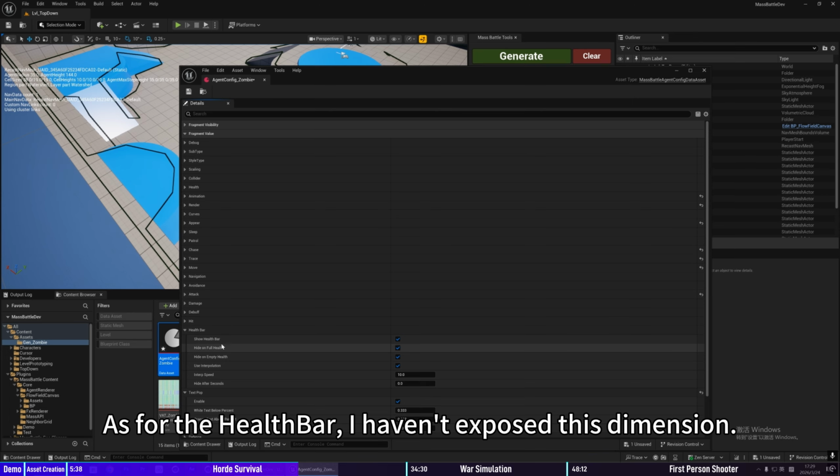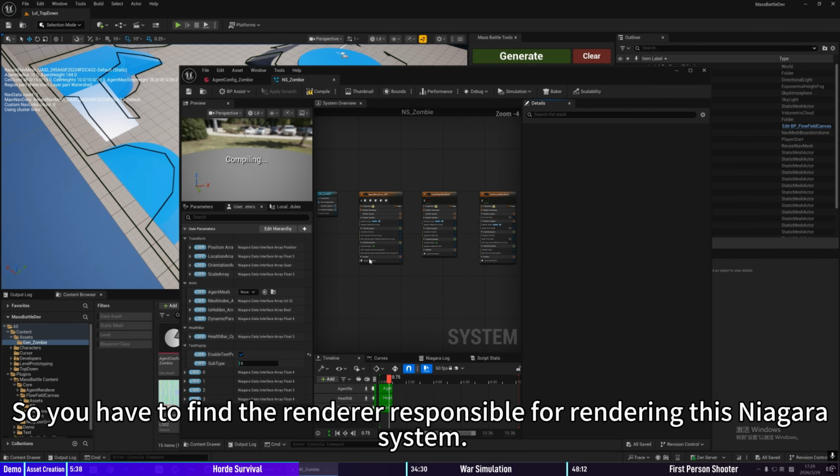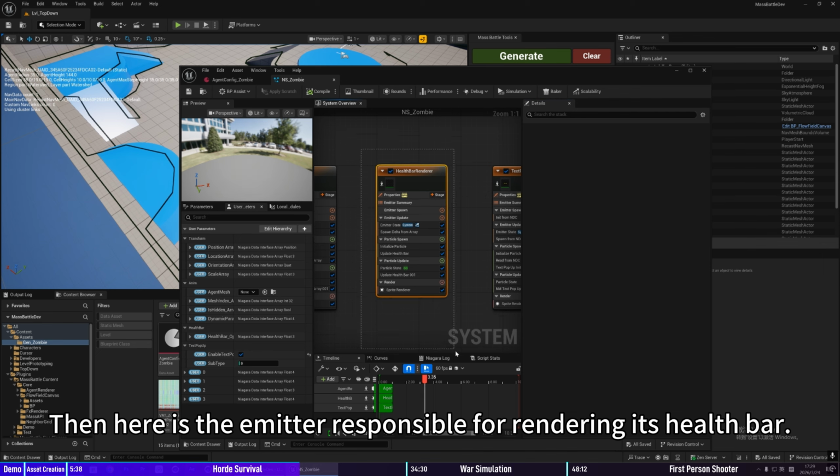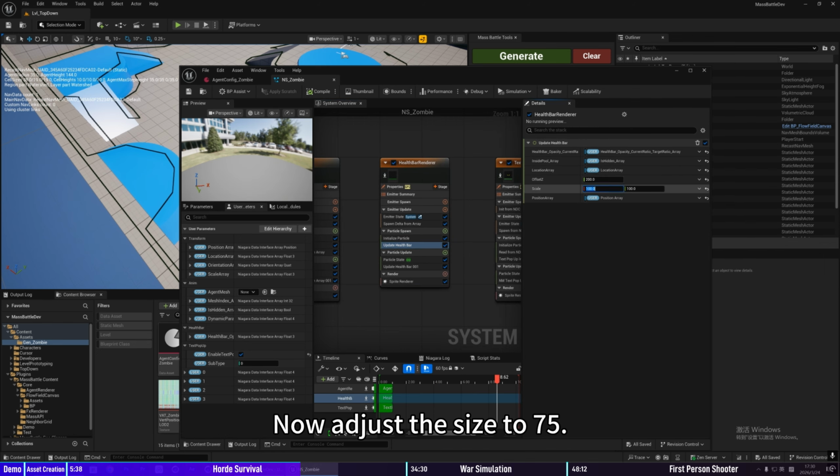As for the health bar, I haven't exposed this dimension. So you have to find the renderer responsible for rendering this Niagara system. Then here is the emitter responsible for rendering its health bar. Now adjust the size to 75.